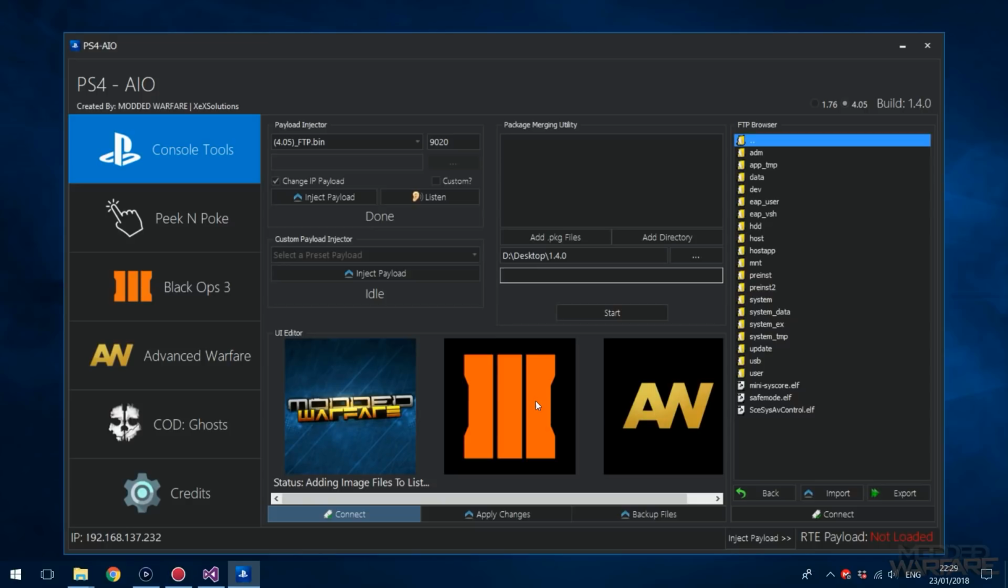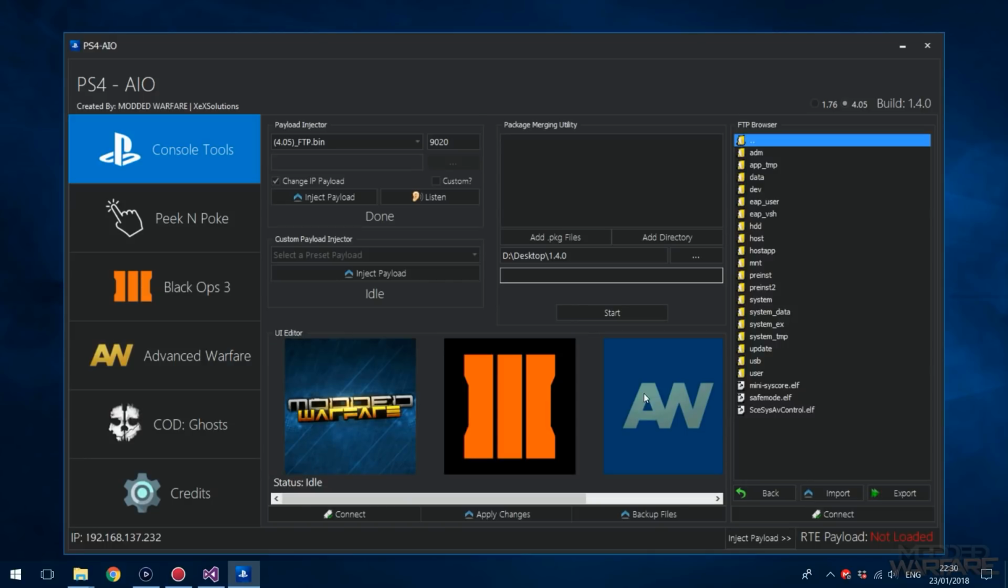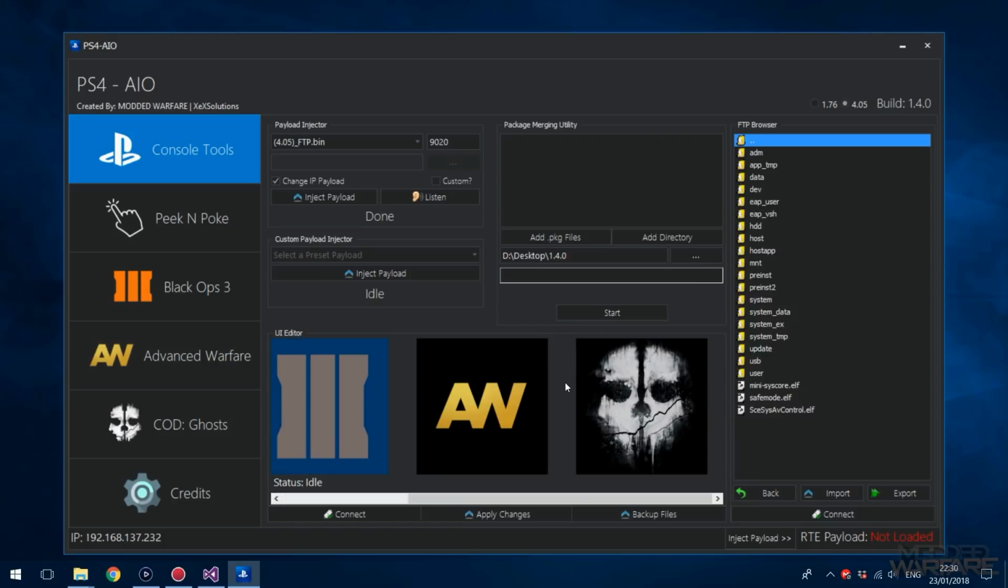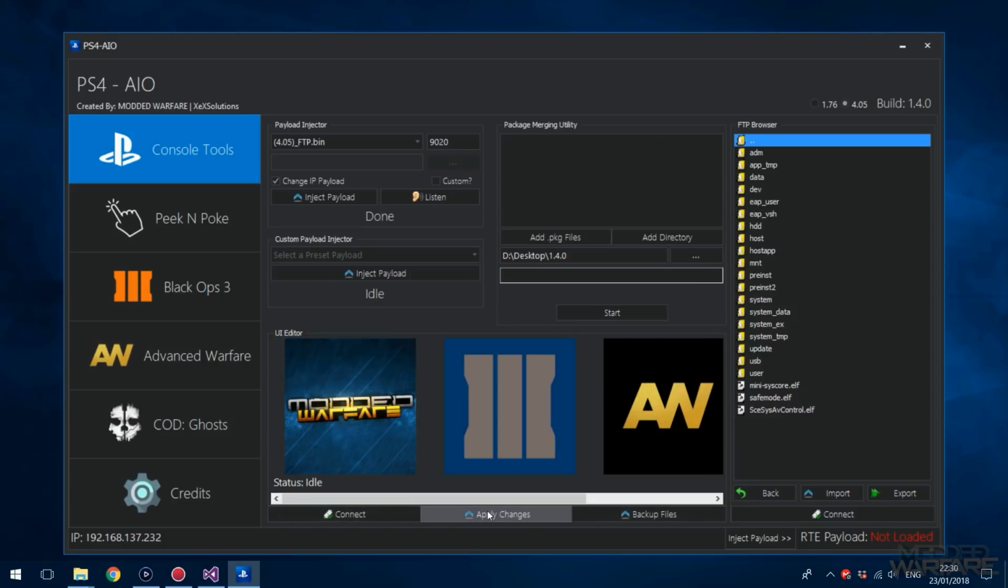Remember, all the 1.76 stuff will still work. So it'll still work on 1.76 if you just have 1.76 selected. Right now we have 4.05 selected. And there you go, UI editor works, so you can swap out your images with all different images. It'll automatically resize them for you. And then you just click apply changes when you're done.